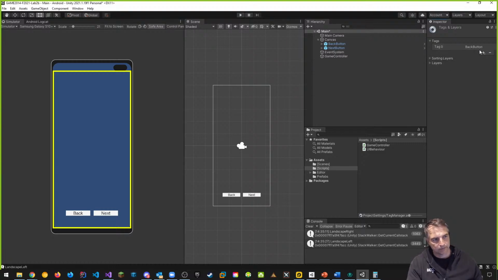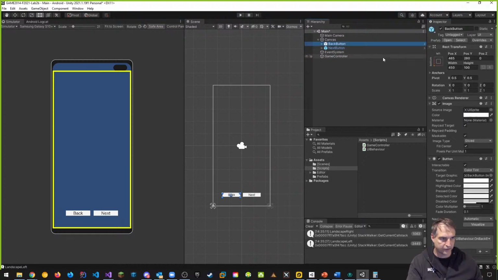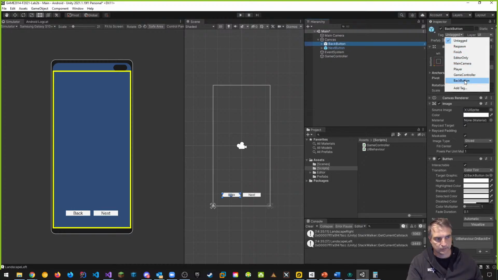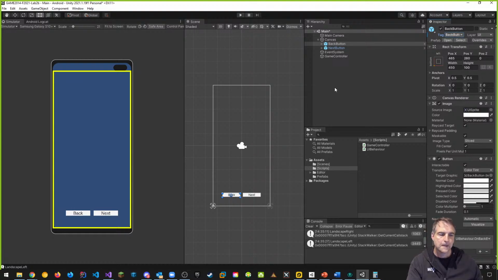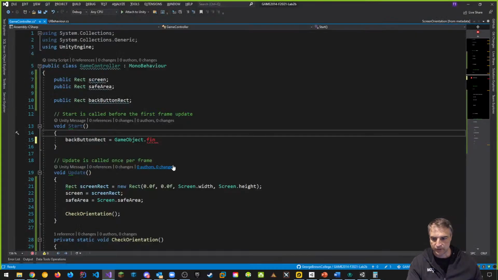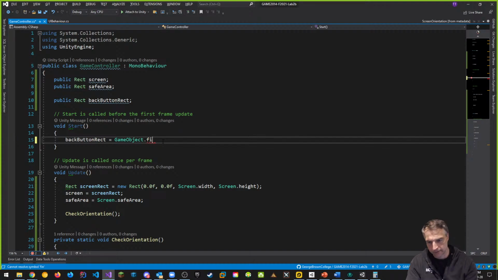So here's my back button. No, it's not. So back button is, again, I'm just using a tag for my button. So let's go back button. Nice, right? And I want to find the back button just for this case, just for testing. So again, what I want to do is I want to say find.